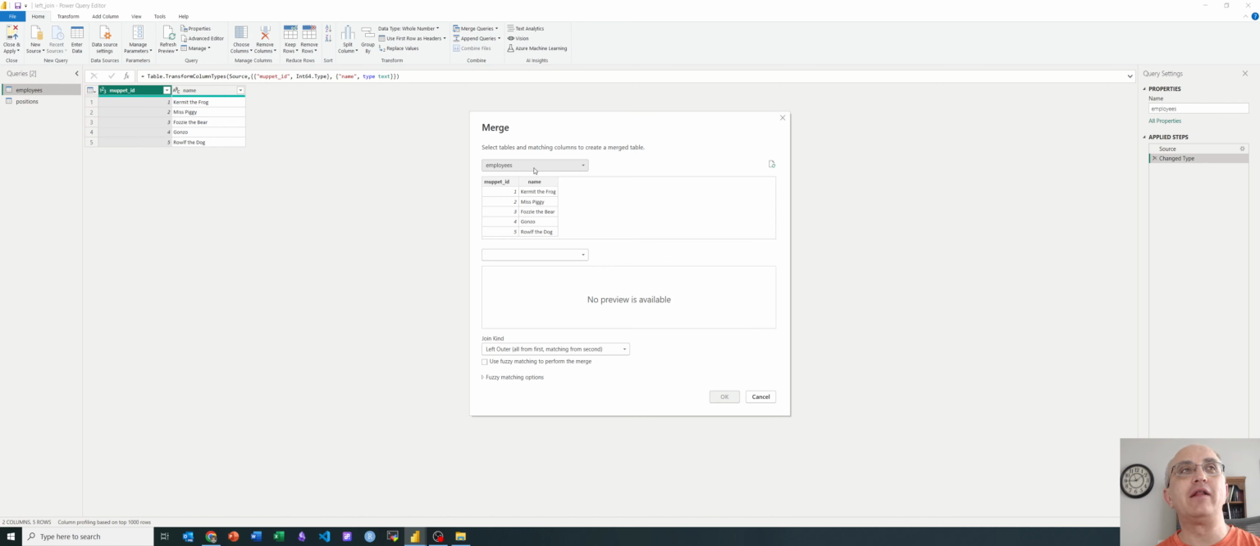You see it automatically lists the employees table at the top. That's because I had the employees table selected. And then I can select the positions table. And then I have to select the columns that I want to do the join on. And so I select Muppet ID in both of them. If you have a composite primary key, you can hold down Control and select the other column, but you just want to make sure you get them in the right order.